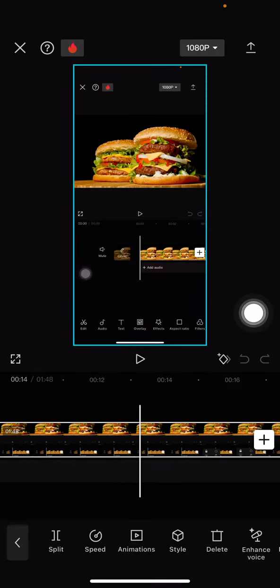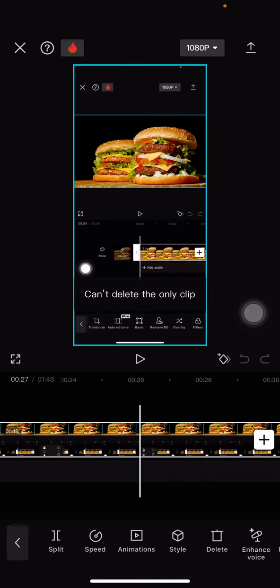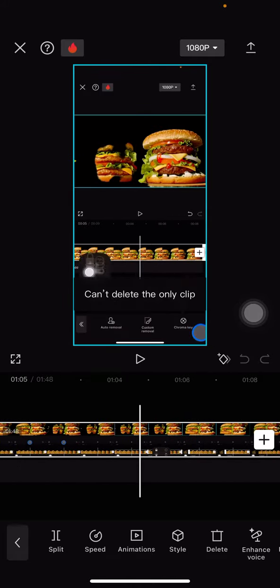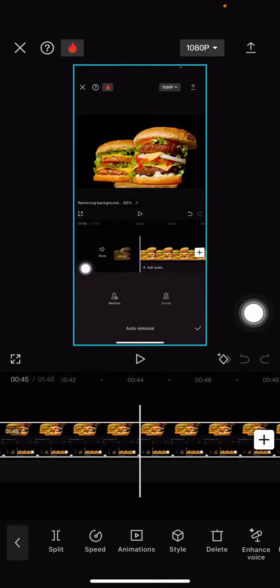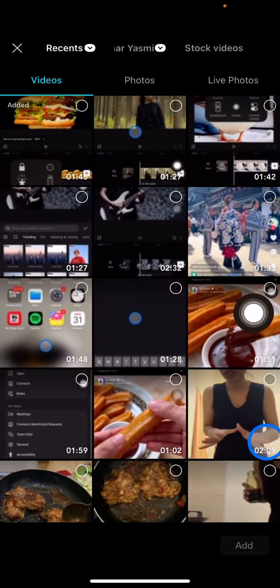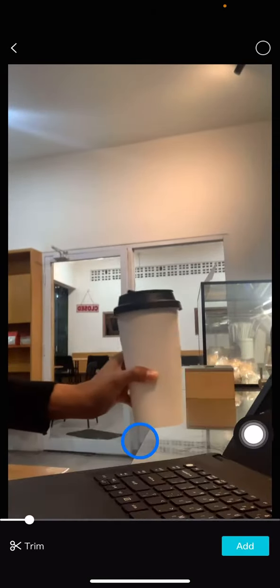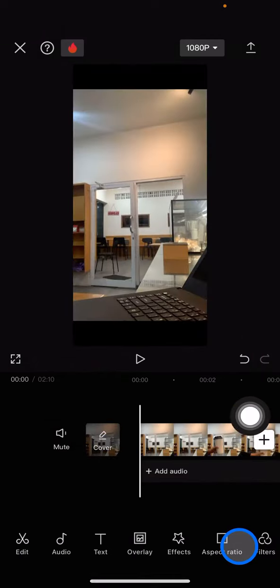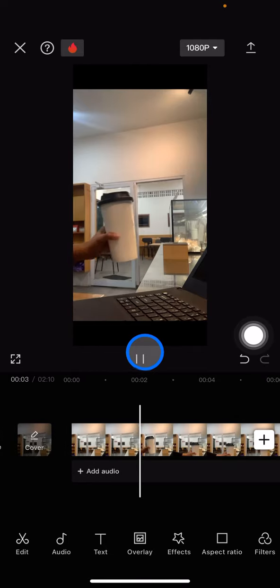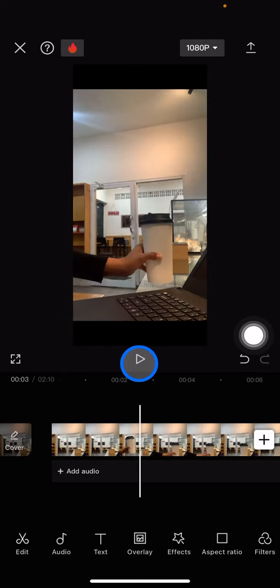To import more video into this project, you just need to click this plus button right here, and you will have access to your gallery again, and you can just choose the video that you want to import into the project. And after you find one, click add, and now you already have the video in your project. So that is the way, guys, how to import a video in CapCut.